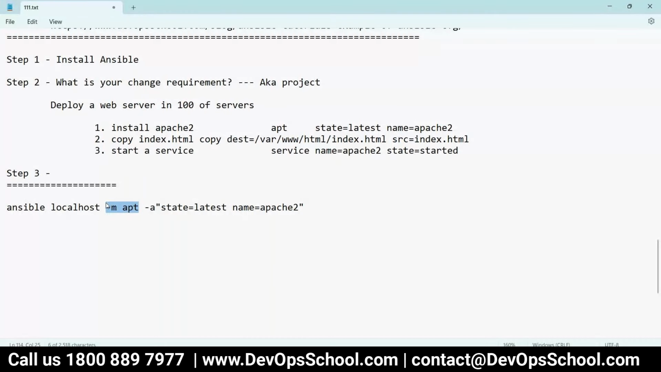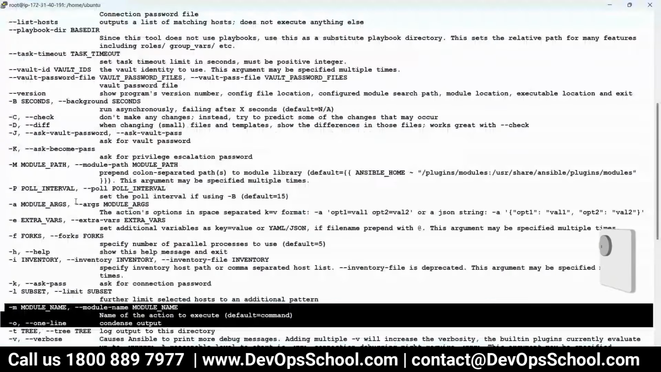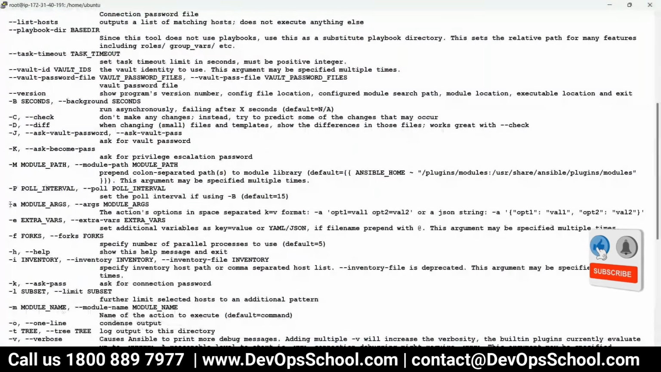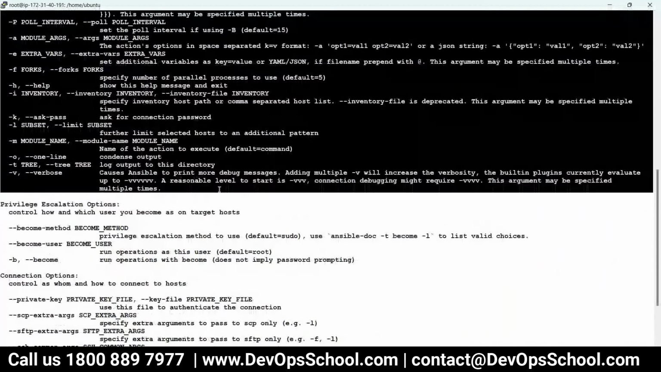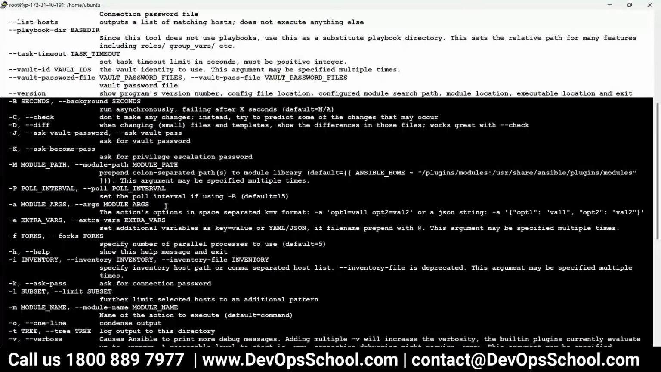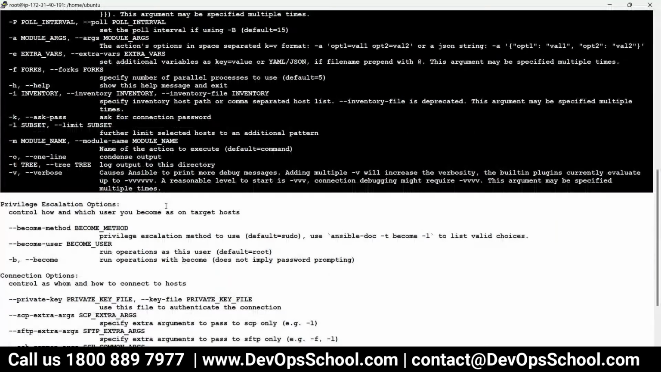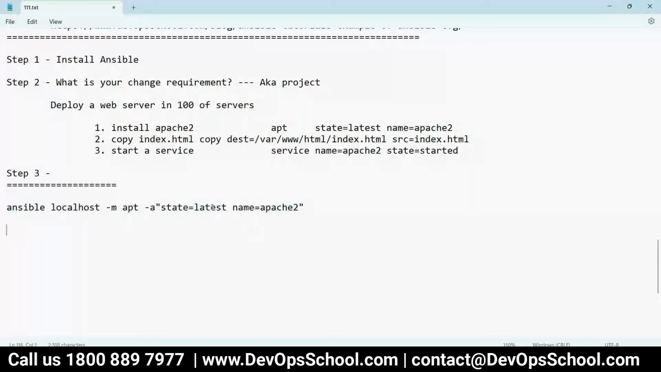How do I know the argument? So here, likewise, you have so many options. Spend some time. Slowly you will get it. Slowly you will learn about this. Okay, so this command will install the latest version of Apache 2. But where? Localhost. So let me do that.